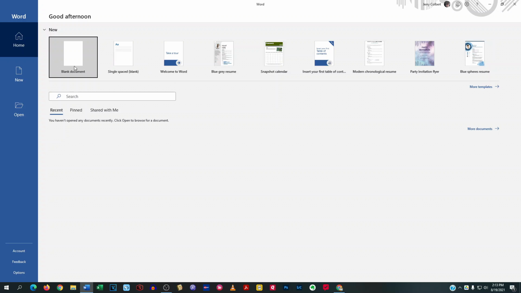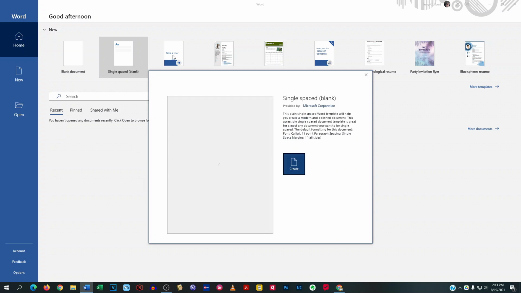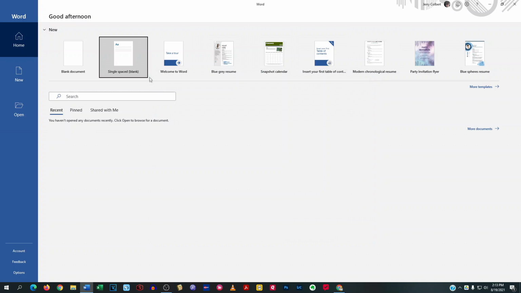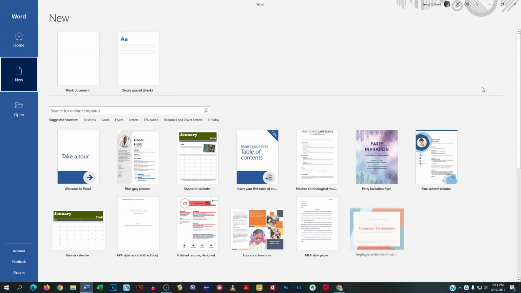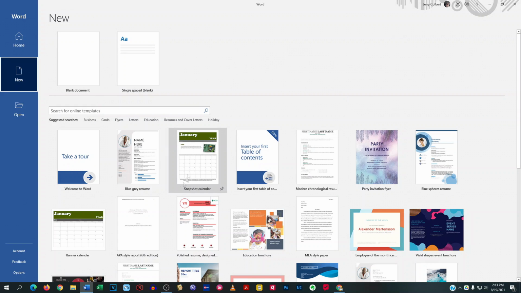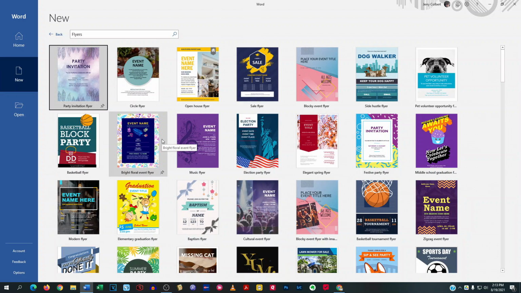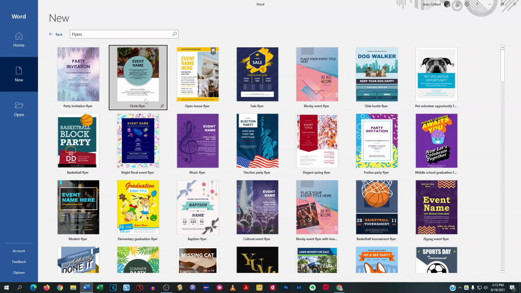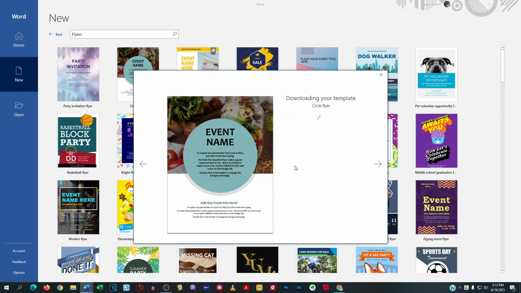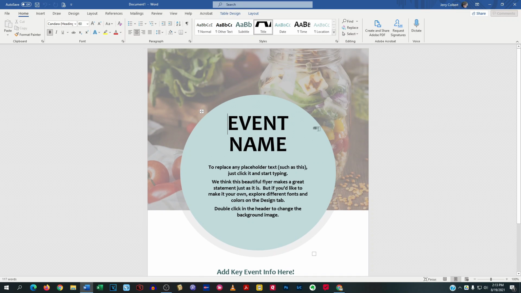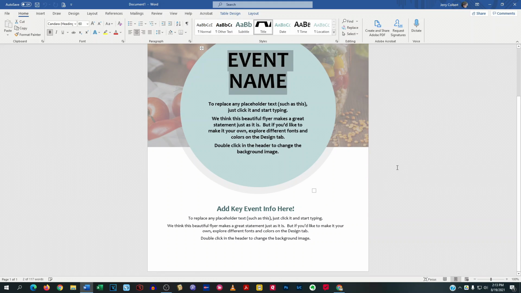With that being said, this is the general layout when you open up Word. You can click on blank document, or you can select one of their ready-made templates for whatever it is that you're trying to do. If you want more templates, you can click over here for more templates, and it opens up more of a view, and you can organize it by business, cards, flyers, letters, or what have you. Let's say you wanted to create a flyer. You just click on it and hit create. It's going to download your flyer and plug it in there, and then you can go in here and make any edits that you want.